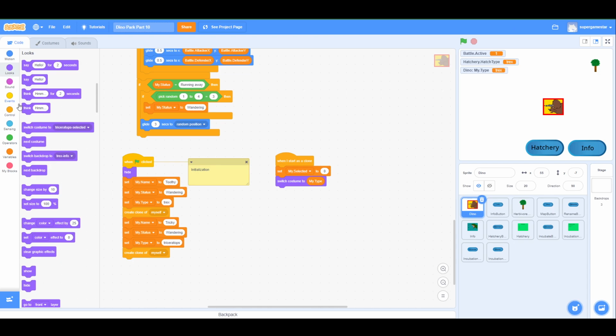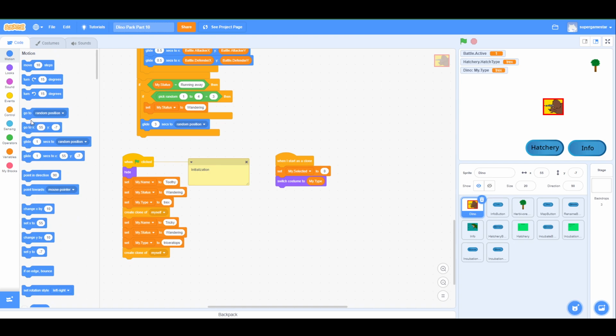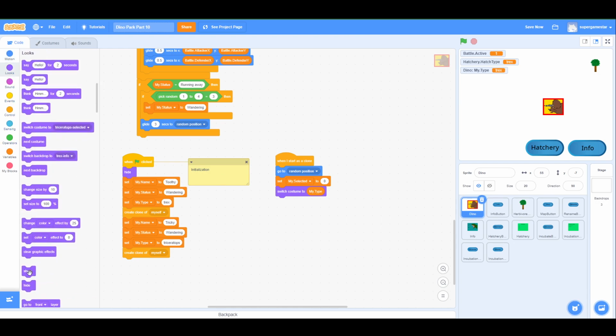When I start as a clone, we're going to go to a random position like that. We're not selected. We switch costume, and finally, we show ourselves. So, what's this going to do? Ideally, let's predict. When I click this, it's going to create a T-Rex clone, then create a Triceratops clone. And so we should see. Oh, look at that. Well, but why?